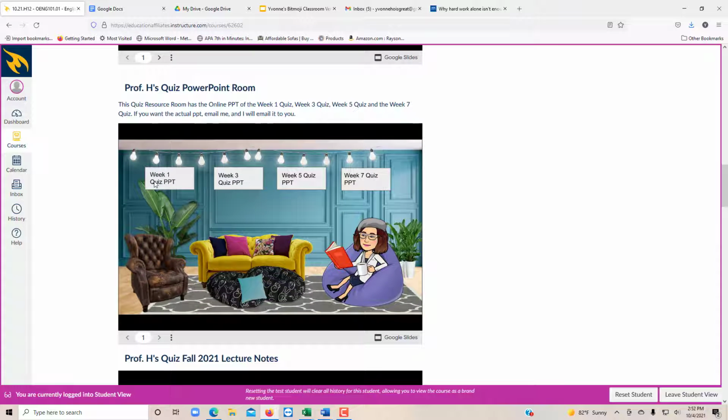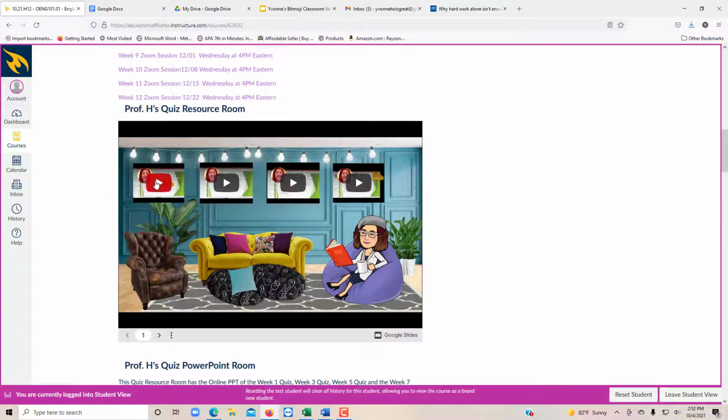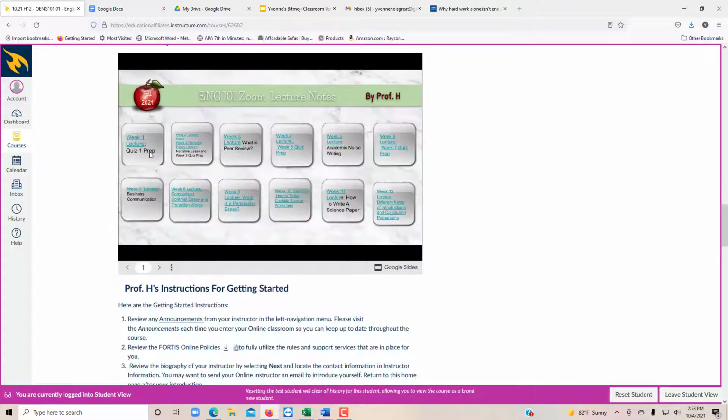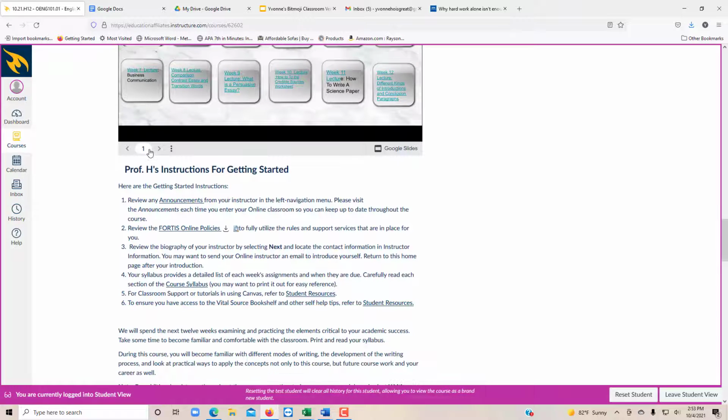This one is also the same material, Week 1 quiz prep. And this is the same thing, Week 1 quiz prep, but on video. This is Week 1 quiz prep on PowerPoint, and this is Week 1 quiz prep on Microsoft Word. So I just give you the same material, but in different formats. That's one thing you need to know on your home page.